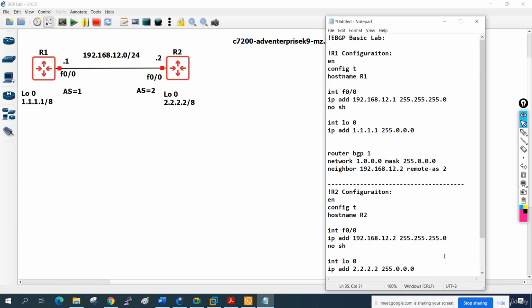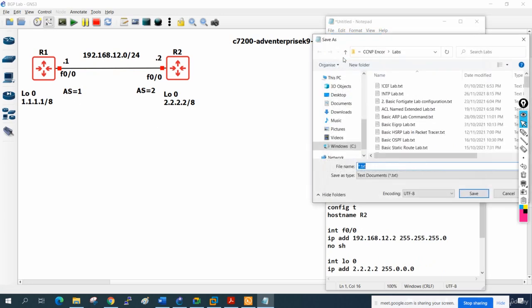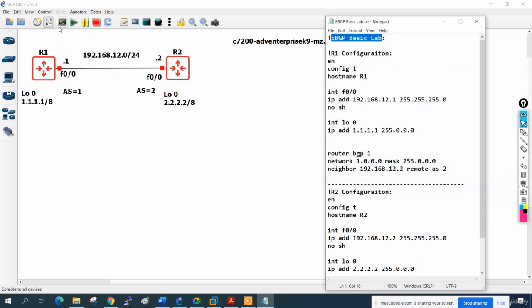So this is the configuration for EBGP. So what I will do now, let me save this also. And now I will start this router.